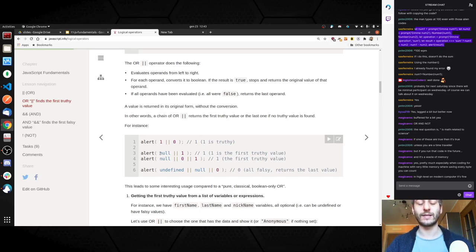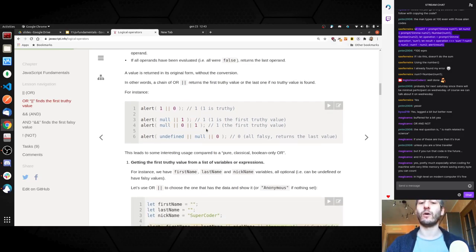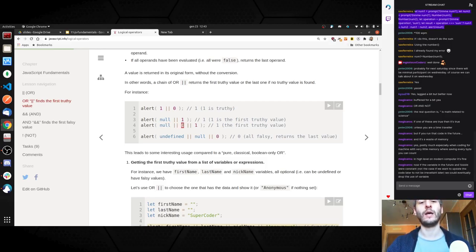The same goes with these ones here. Null or 1. Null is falsy, so it will continue evaluating this expression. It finds 1, which is truthy, so it will return the value 1. The same goes here, null or 0 or 1. Null is falsy, so we go to the second part of this operation. 0 is also falsy, so we're going to another part of the operation. 1 is truthy, so I'm going to return 1. And the same goes with this, but these are all falsy, so it's going to return the last value, which is 0, because it's evaluating every single step of this conditional statement.